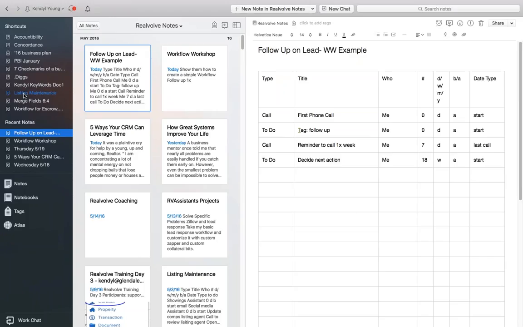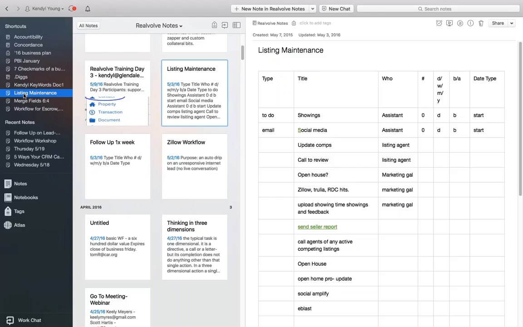Like, for example, this is the table for listing maintenance. We've got to record the showings. It's my assistant, and they're going to start doing it 0 days before the start date. We've got an email that goes out about the social media post that we just did for the listing, and the assistant is going to do it 0 days before the start date. Okay, so it can go on and on and on.